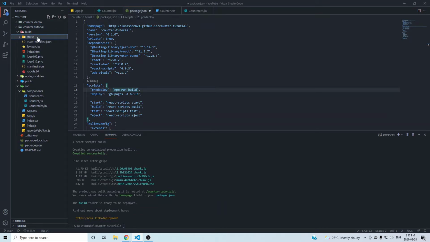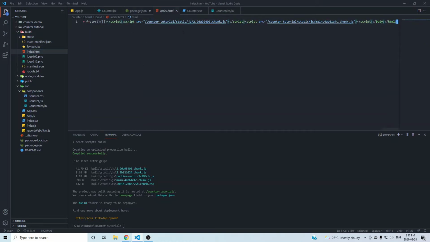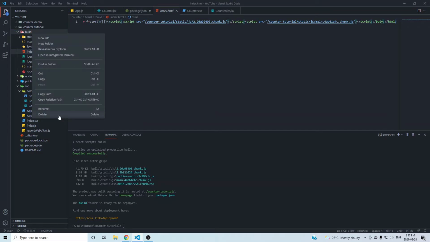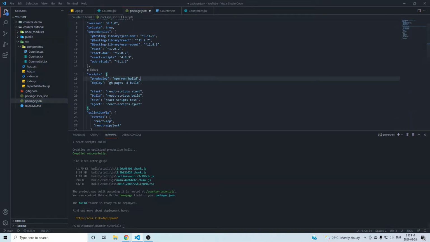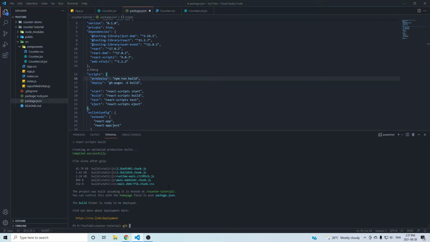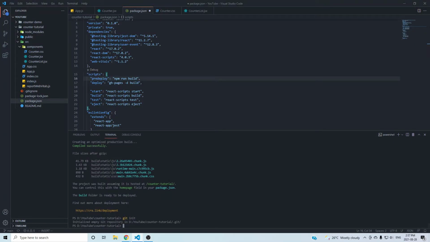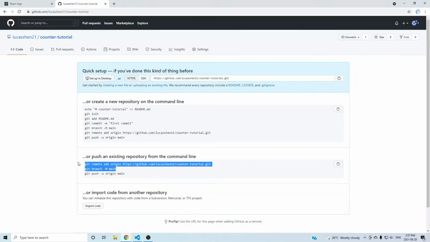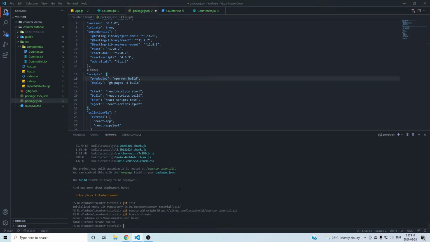So here we have all of our static content, index.html and whatnot, right? So let's delete this build folder. And now that everything has been set up, let's copy the first two lines over here. We're going to first git init to initialize a Git repository over here. And then we're going to copy these two lines, git remote add your GitHub repository, and you're going to create a branch.